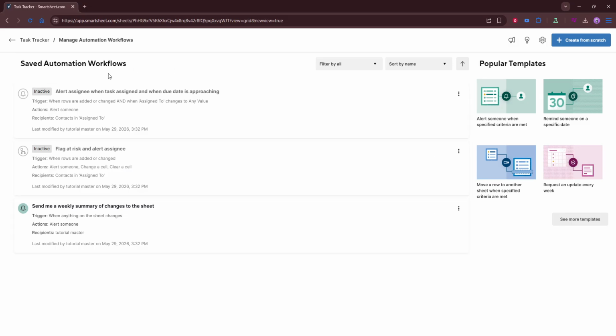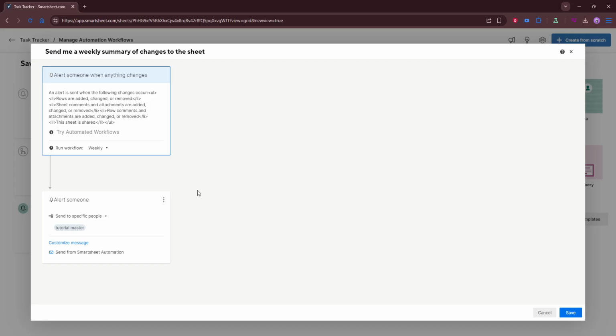As you check each section, confirm that the users, dates, columns, and permissions are all correct. For example, make sure the rule is referencing the right columns and that those columns still exist with the expected names and data types. Check that any date-based logic is still valid and that the automation is assigned to the correct people or contacts. Permissions also matter because if access levels have changed, that can prevent the workflow from behaving as expected.